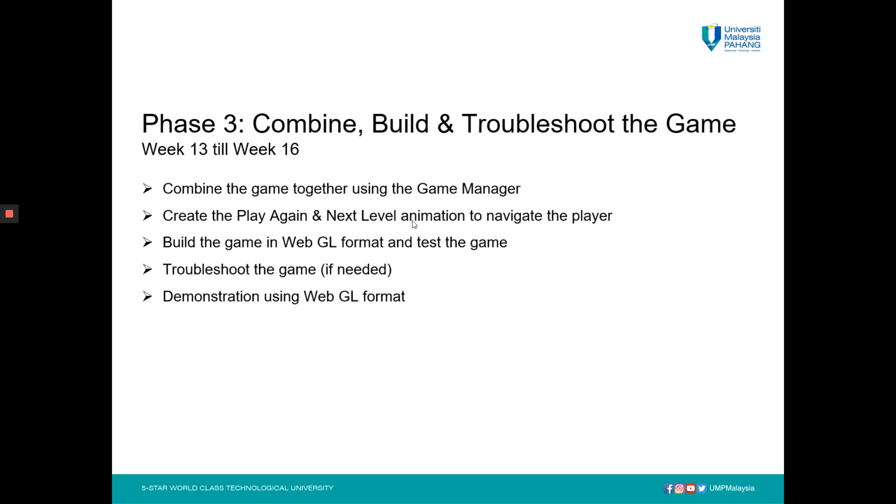During this phase, we will combine your project, build it, and troubleshoot the game. From week 13 until week 16, you will combine the game using the game manager. During this part, once the level game is over, it should restart the game. And if the player manages to win the game, it will proceed to the next game, and so on. During this phase, you will also build the game using the WebGL format and test the game.